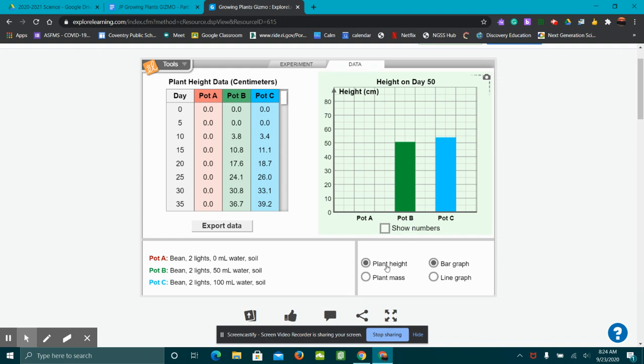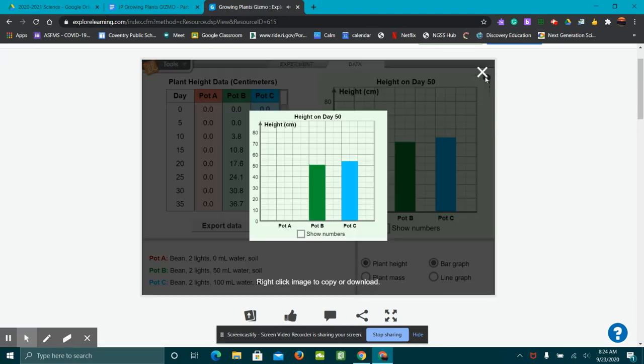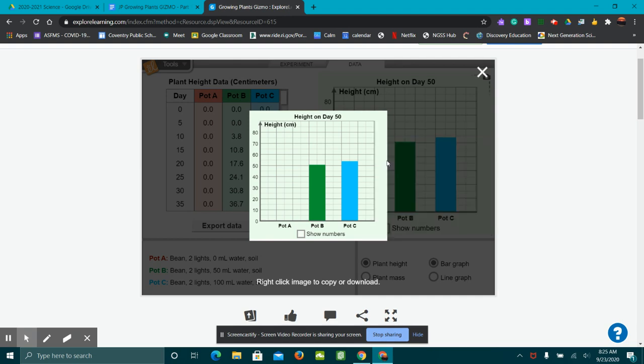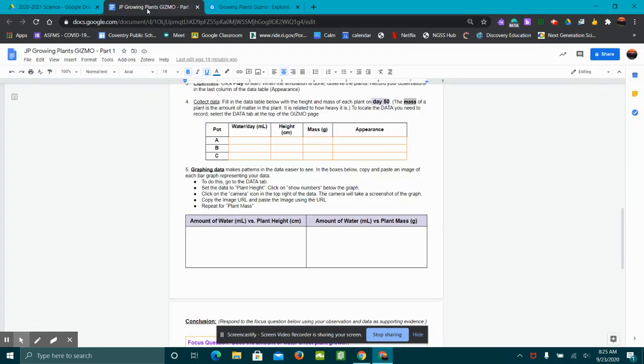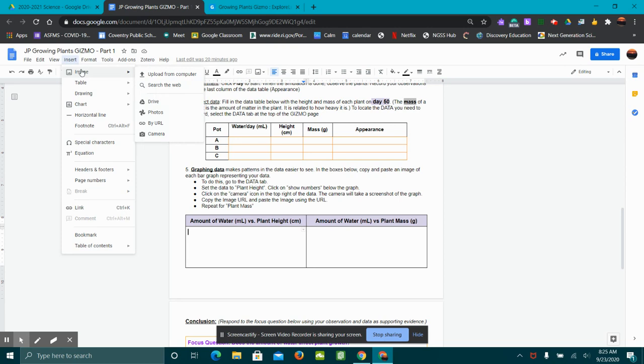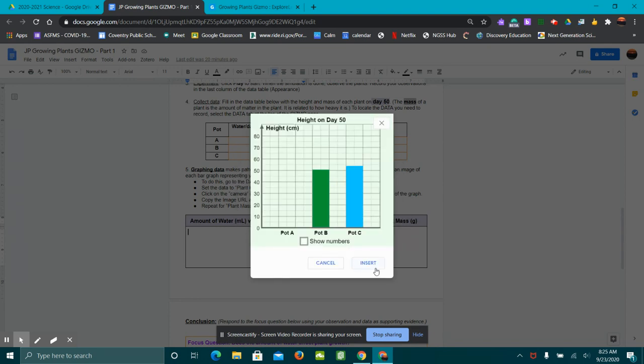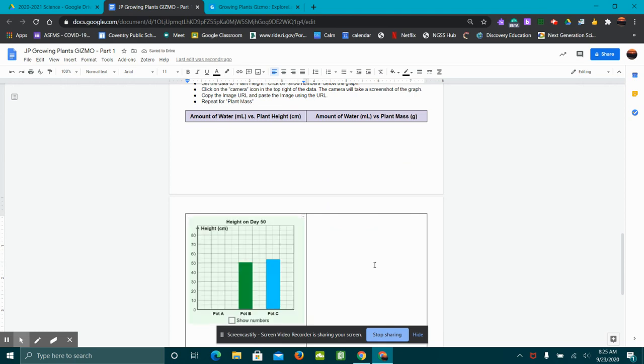Okay, so I would go into here and I want plant height and bar graph, and obviously the plant mass is below. Go to this little camera here. You would click on it. Now, in order to get a copy, I could do Control C and Control V as a way to copy and paste it, or right click, copy image address. Go here. Go insert image by URL, paste it there, insert.